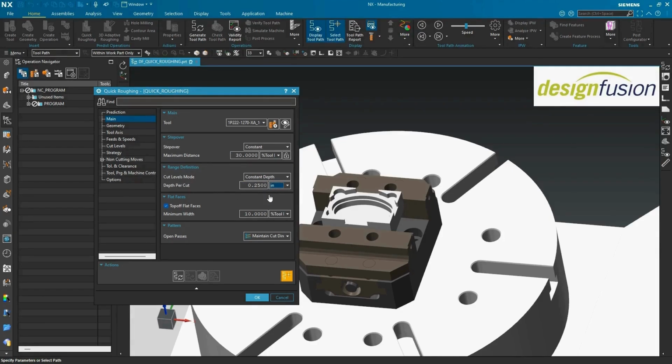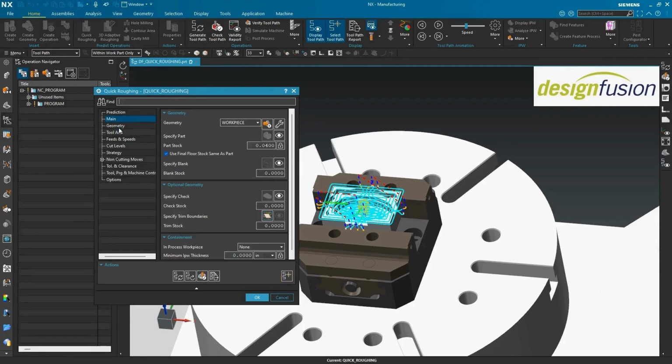Specify a step over and cut depth that work for you, and then select Generate. Quick Roughing has produced a toolpath. Select the Geometry node. Note the part stock, inherited from the mill rough method. Change the in-process workpiece to use 3D.